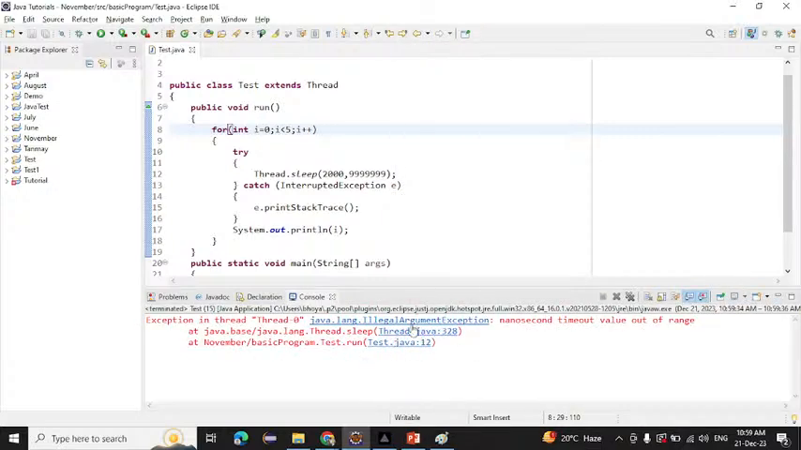It is giving the illegal argument exception, that is, the nanosecond timeout value is out of range. So what is the value? What will be the range of this nanosecond? We can use up to 6 times 9 nanoseconds here. If you use 7 times, it will give you the illegal argument exception. You can use only 6 times 9 here, and only a positive value. If you use a negative value, it will give you the illegal argument exception.